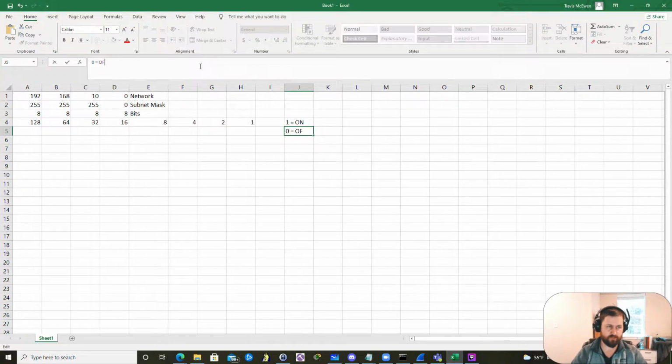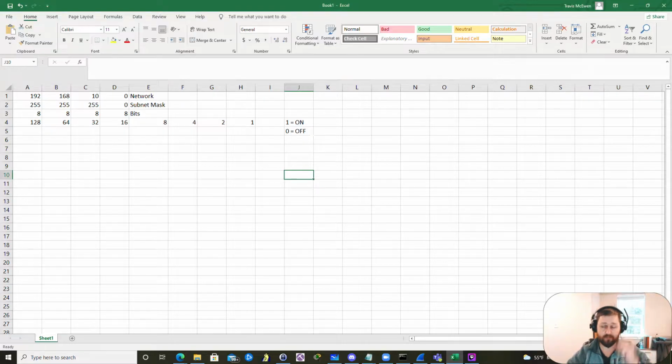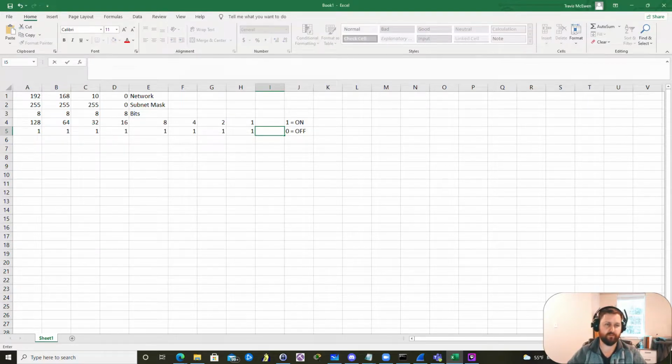And 0 is equated to off. So if I see a 1 there, it means it's flipped on. If there's a 0 there, it's turned off. So in this case, when we're looking at this 192.168.10.0, or specifically just the 192 right here, and we see this 255, it means that all 8 of these bits have been flipped to an on state.